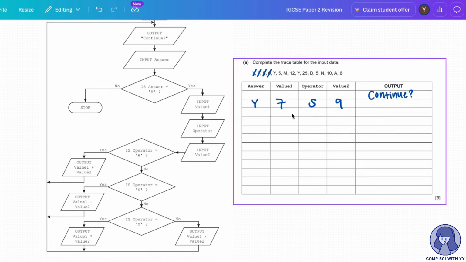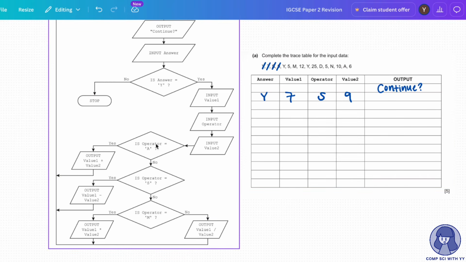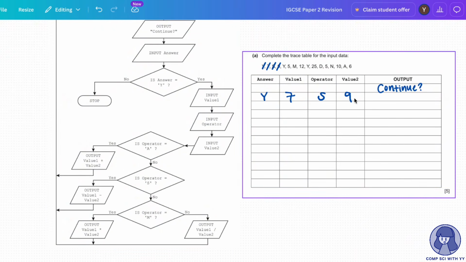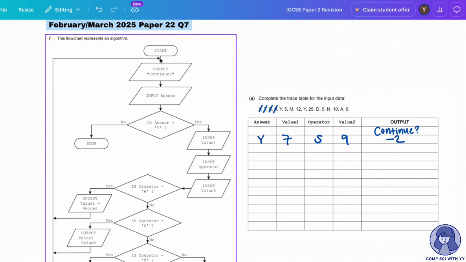Okay, and then now we check, so we see operator is S. So is operator A? No, it's not. So is operator S? Okay, yes. So we output value 1 minus value 2, which in this case, value 1 is 7, value 2 is 9, so 7 minus 9 is negative 2. So then this goes back up here, and we go back to the beginning.